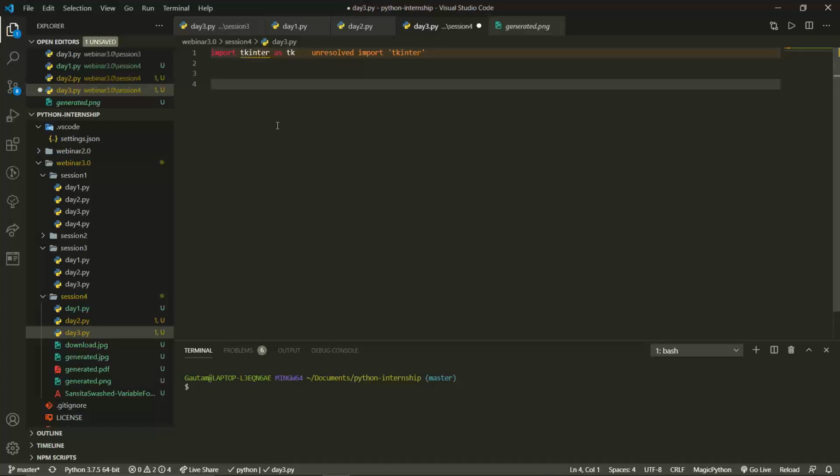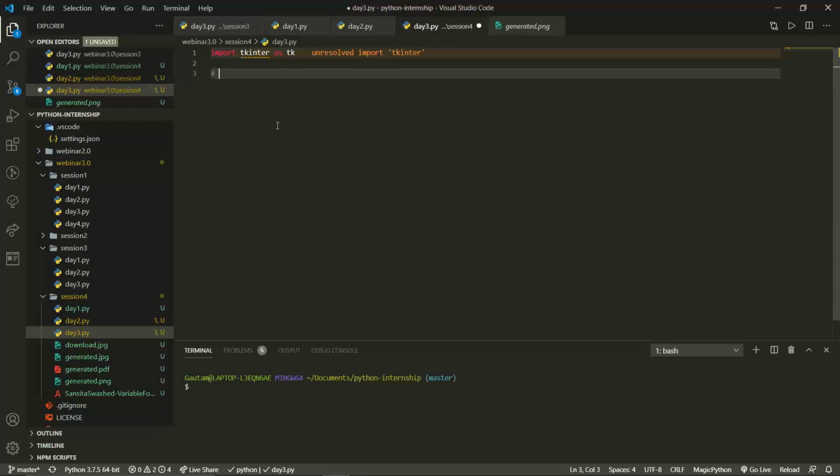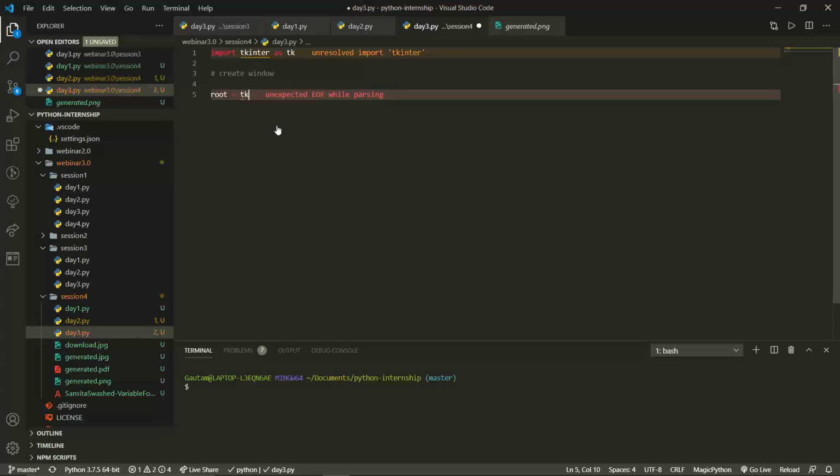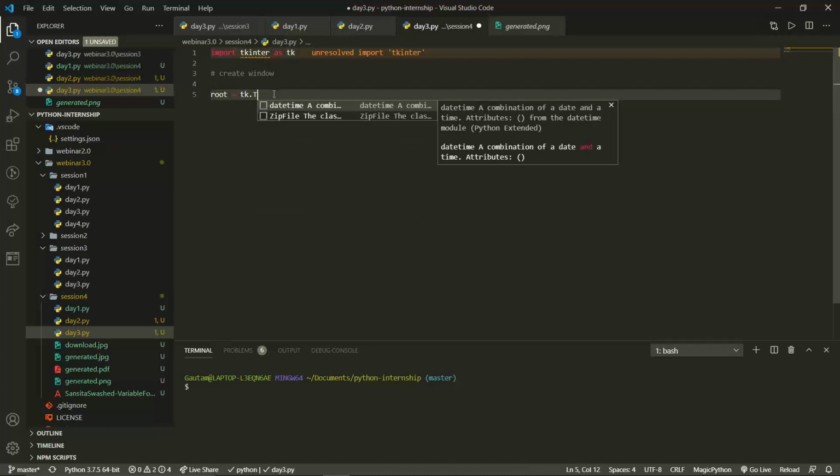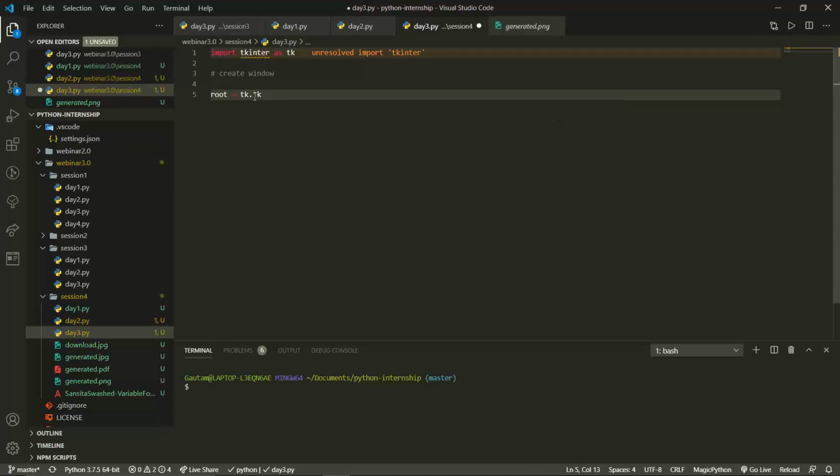Okay, so the first thing that we need to do while initiating the GUI is to create a window. So the first step is to create a window. For that, let us take a variable root, which is the common variable that we always use. Now tk, this tk is tkinter dot tk. You can see over here, one t is capital, another t is small, and k is small. So this is how we write it.